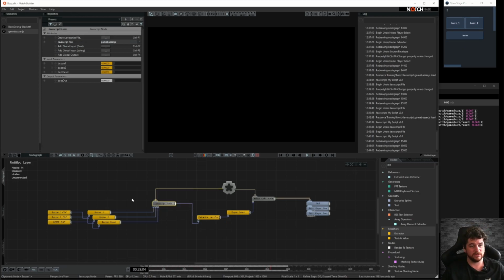So that's a quick intro to the JavaScript node in Notch. I'll make this project available if you want to download. There's not much going on, but if you want to pull it apart and have a look on your own, hopefully that helps you get started with some of your projects.